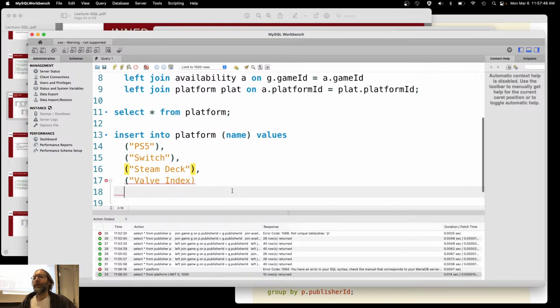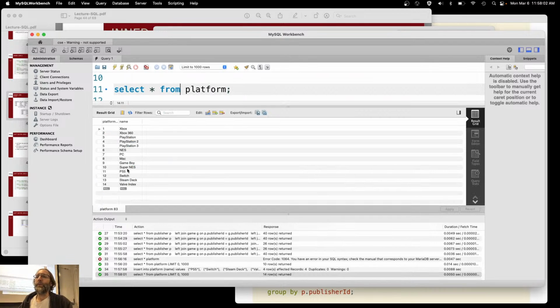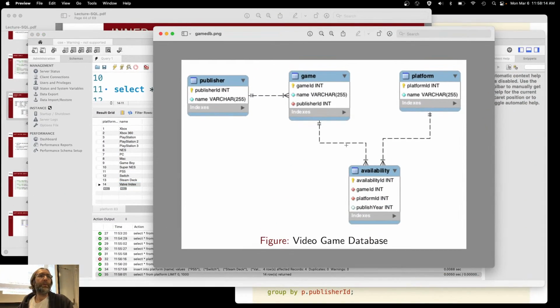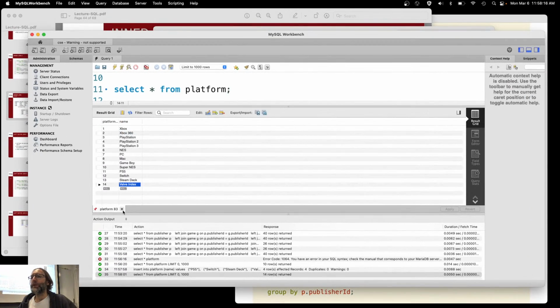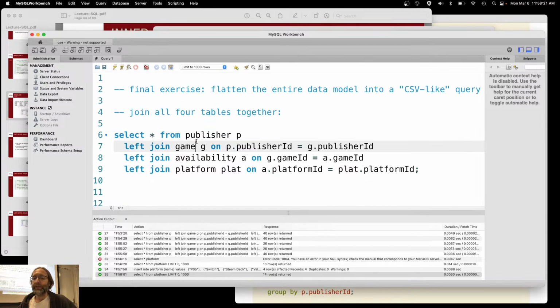There we go. Anybody have an Index? All right, super cool. And there, we'll go ahead and do that. Let's put all 4 of those in there and make sure that they were actually in the platform table. So PS5, Switch, Steam Deck, and Valve Index. All of these are brand new or relatively new platforms, so certainly there are not going to be any games available on any of those platforms. So let's come back over here to our query and see if we preserve those records.